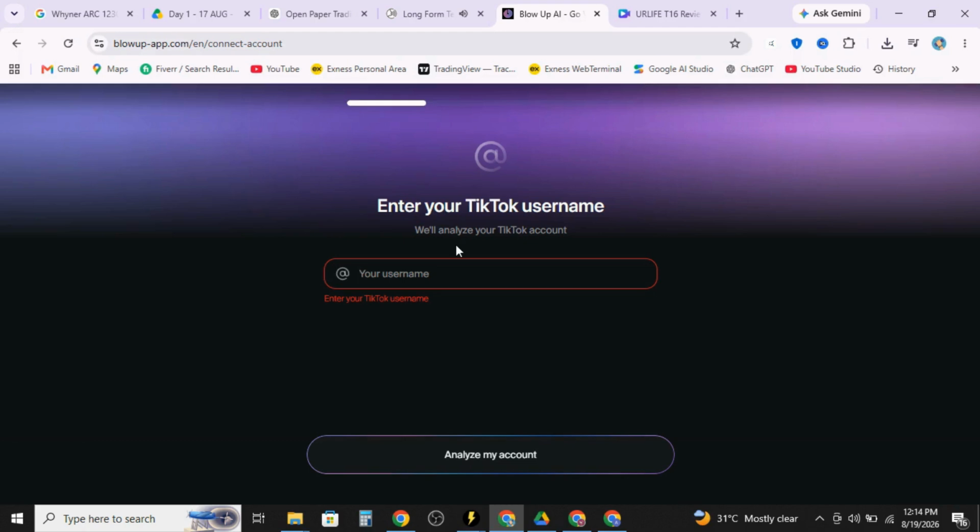Also check the subscription terms before paying. Blow Up includes in-app purchases, so review the current pricing and renewal conditions shown for your account before starting a paid plan. And that's how to use Blow Up AI in 2026.